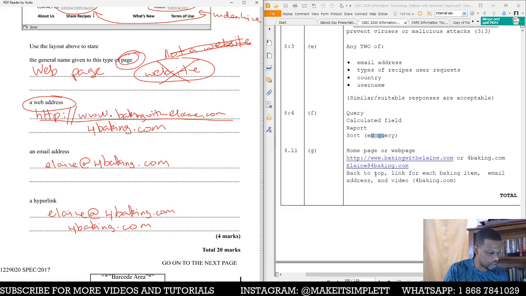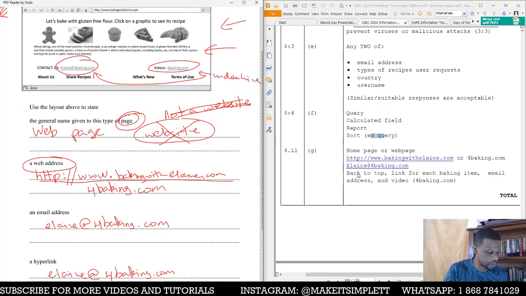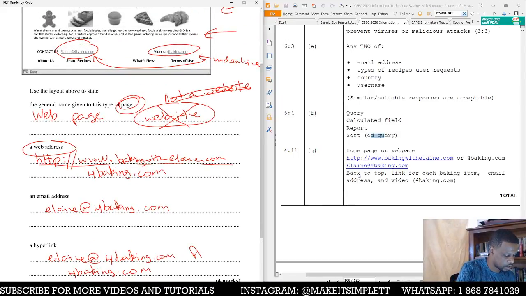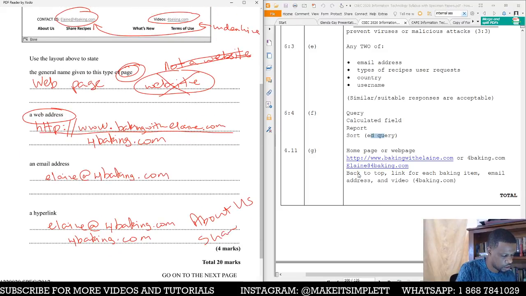Anyone that says back to the top, anything that was underlined or had a link. So about us will be considered. Oh, I didn't tell you about like about us. So yeah, about us. Yeah, all those things are hyperlinks because you can click on them. But easily the easiest hyperlink there is forbaking.com. Email address will be accepted too. That's your 20 marks.